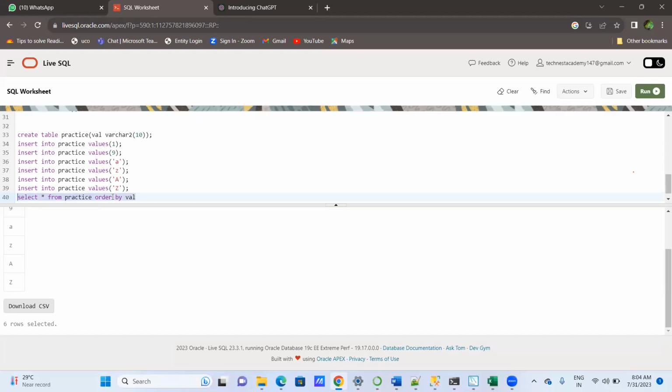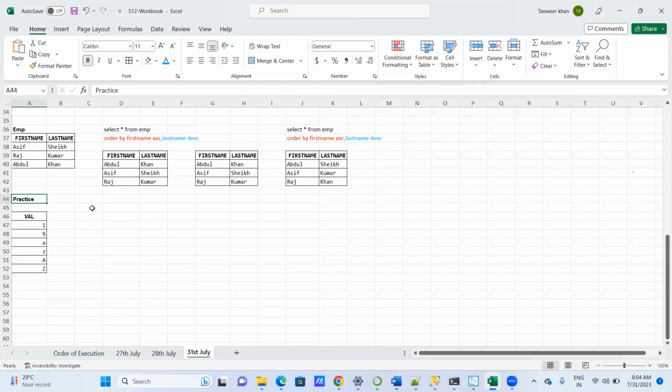Order by the value in ascending order. Order by value in ascending order, right? Okay. So if I run this query, which record will be kept on top? It will be difficult, as there are both numerical values and alphabets.